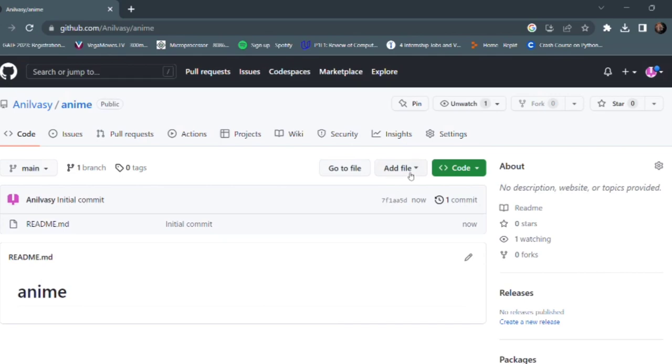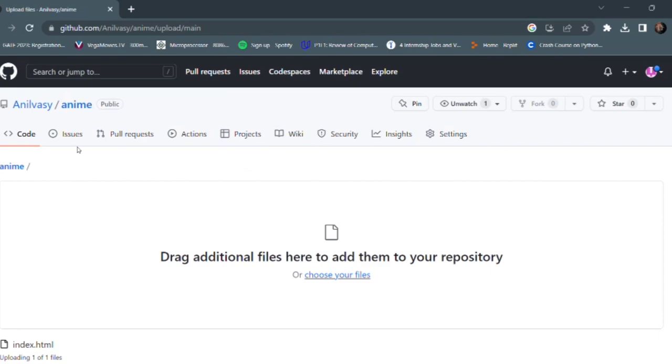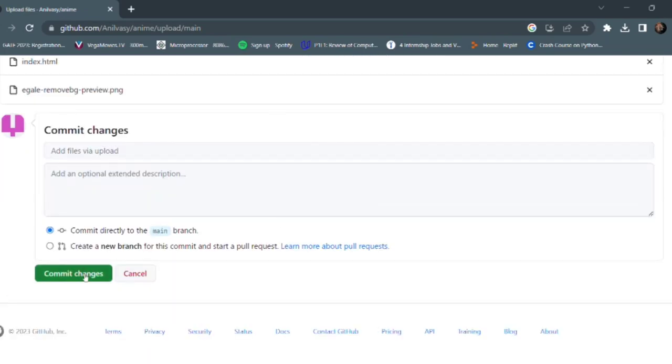Now here add a file, create a file or upload a file. Go to upload files and choose your file. When you click on choose your files, the file menu opens. Just drag the file and drop it in this box. I'm dropping my files here. I dropped 3 files: CSS, HTML and one image. Create.